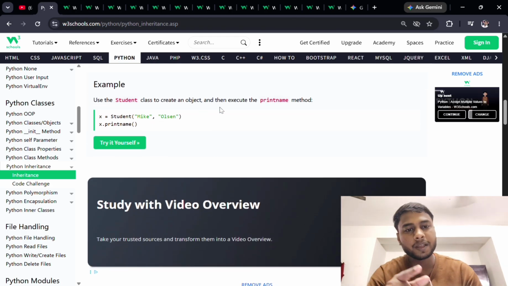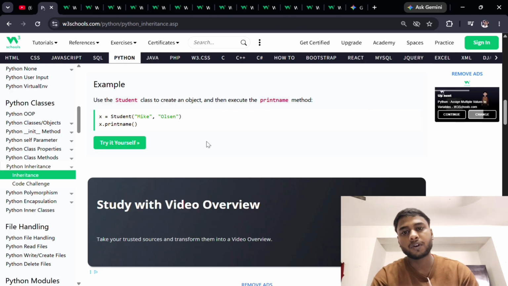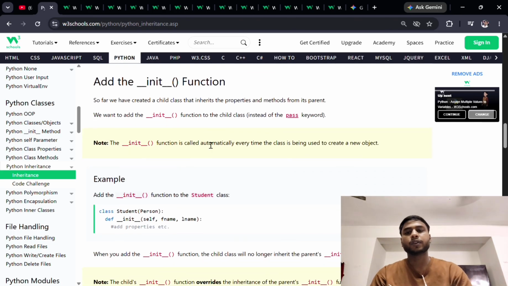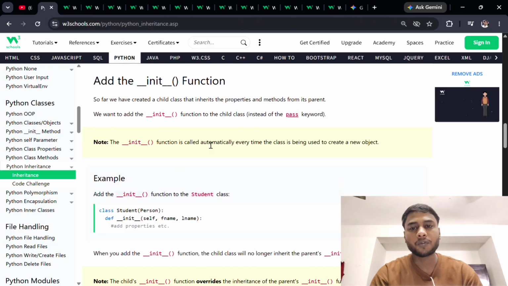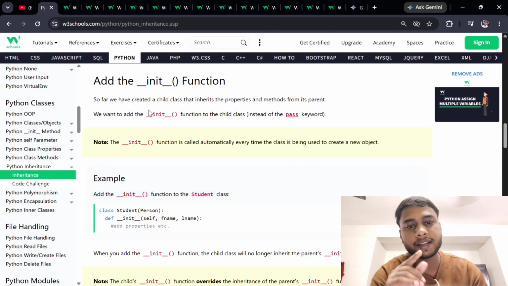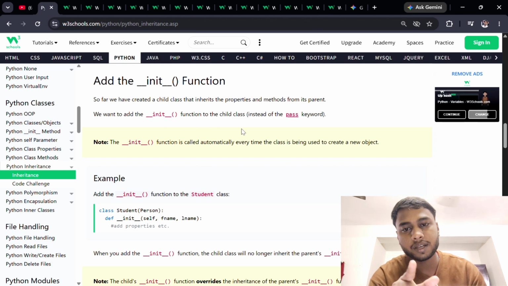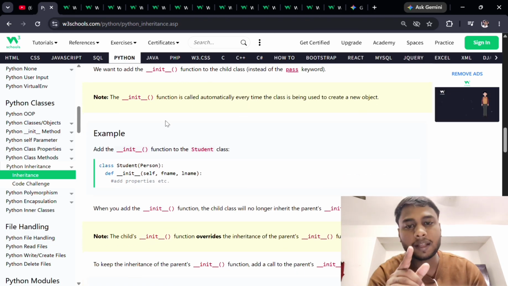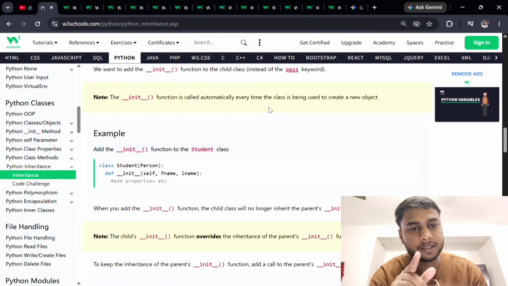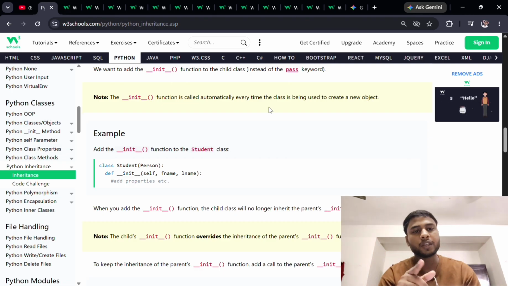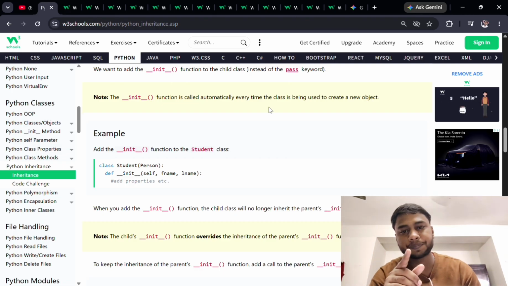So here is the example: use the Student class to create an object and then execute the print name method. Understand? Now add the init function. What is this? So friends, so far we have created a child class that inherits the properties and methods from its parent, and we want to add the init function to the child class instead of the pass keyword. Understand? The init function is called automatically every time the class is being used to create a new object. Understand?